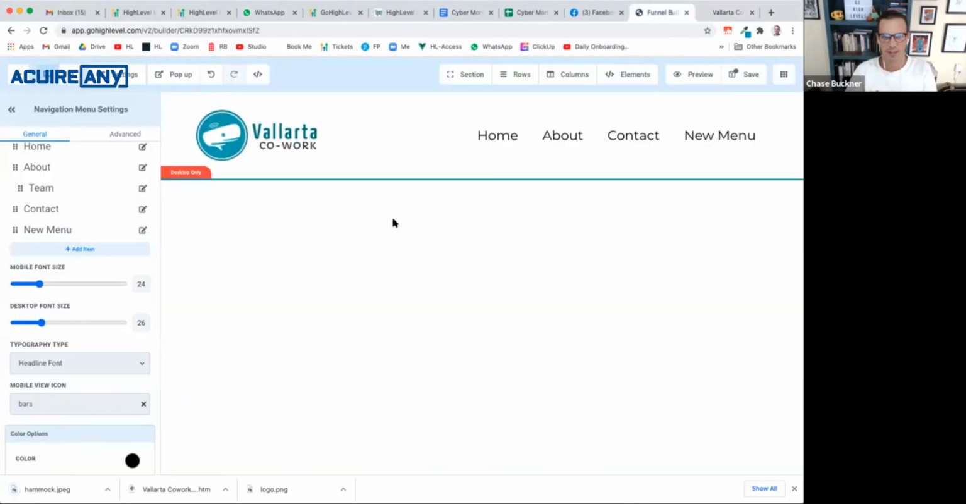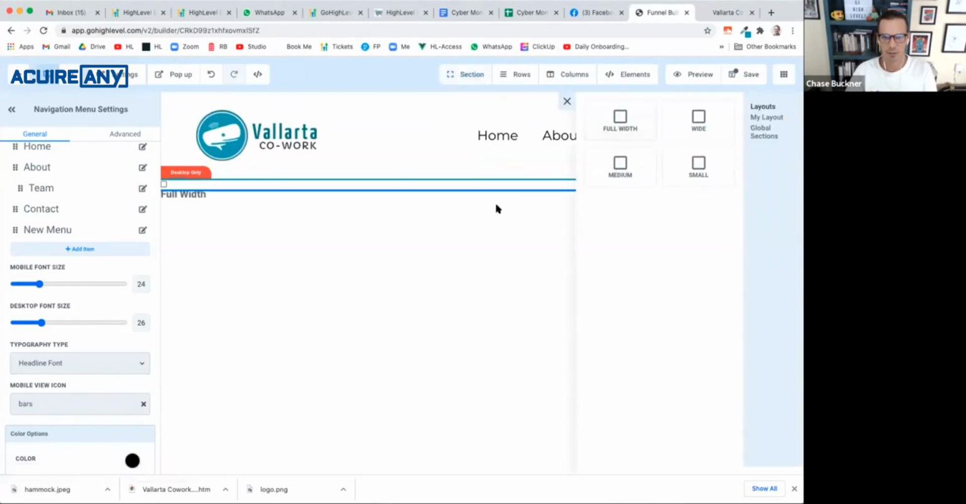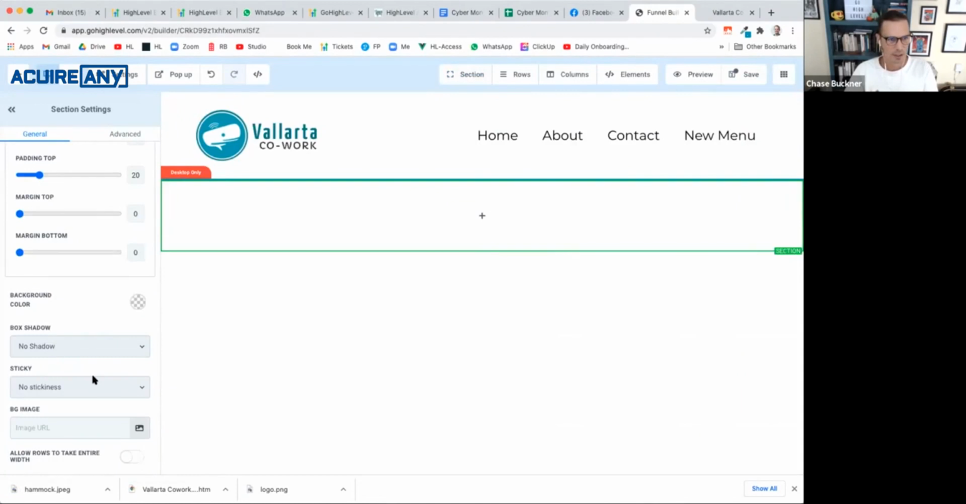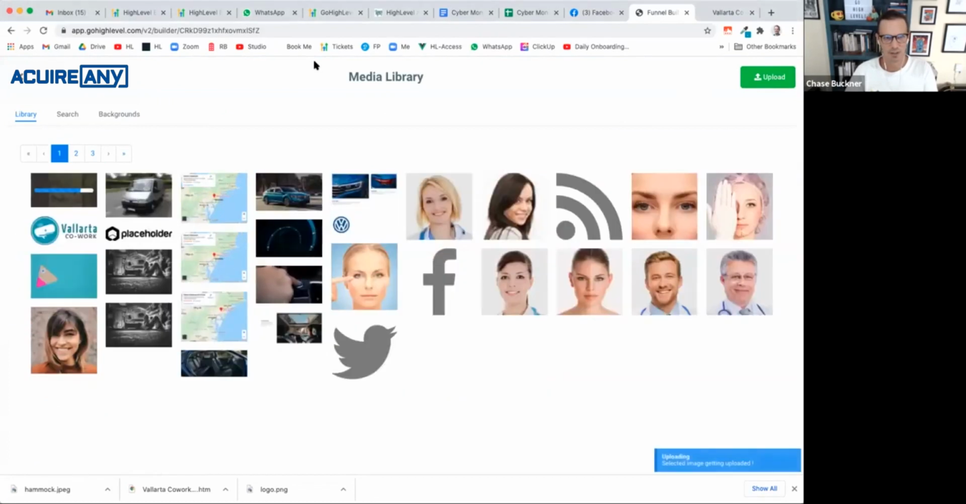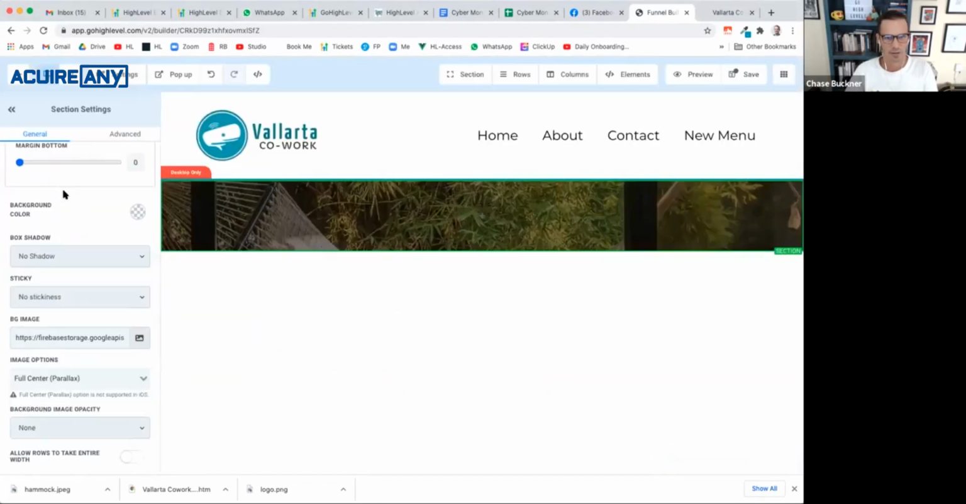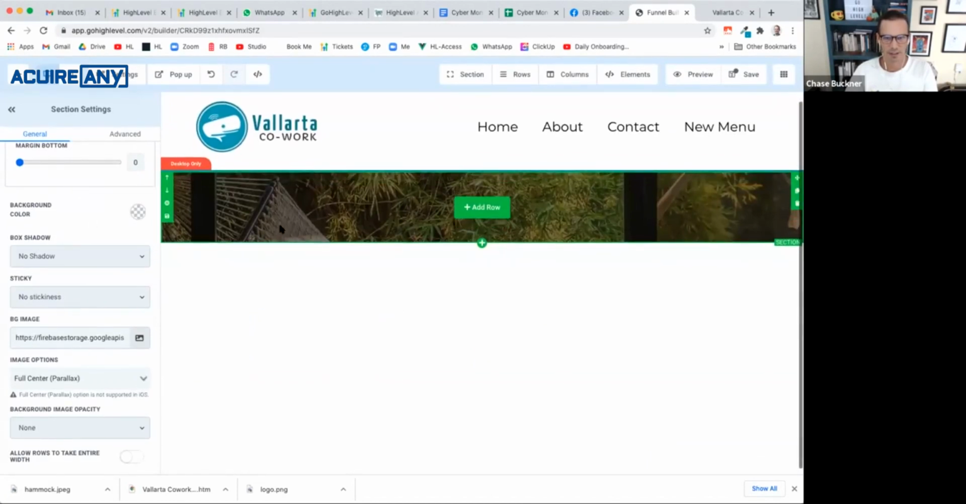And now I can come back to my funnel and add my next section. So I'm going to add a full width section here. And we're going to go down to background image and upload that hammock image that we just downloaded. Boom, there it is. If you like parallax, you can leave that effect on, and I'll show you what that is in a second.